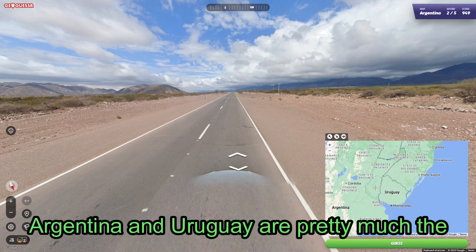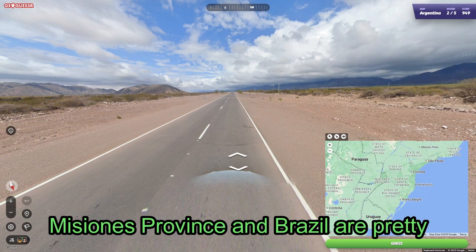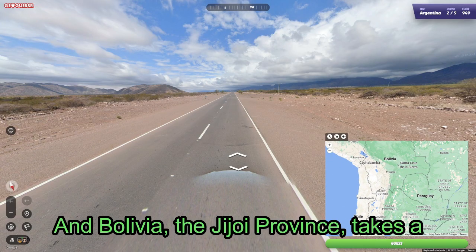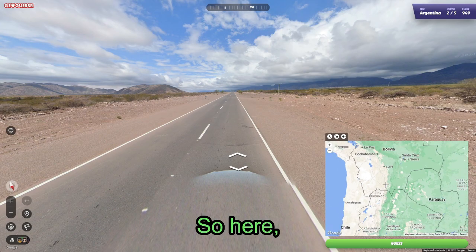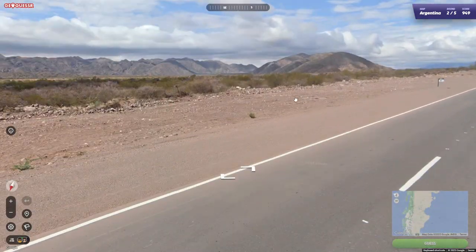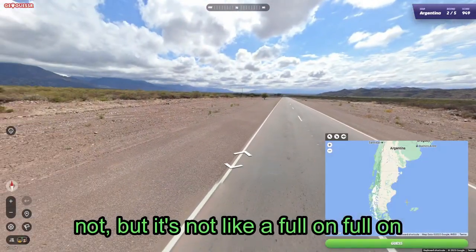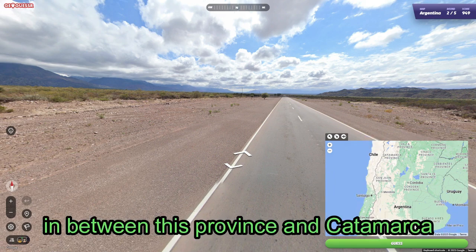Eastern Argentina and Uruguay are pretty much the same place. Misiones province and Brazil are pretty much the same. We don't have Paraguay coverage, and Bolivia, the Jujuy province, takes a lot from Bolivia. So here, we have a lot of mountains that are more arid than not, but it's not like a full-on desert, so we're not going to be too far north. We're going to be in this area in between this province and Catamarca, probably.